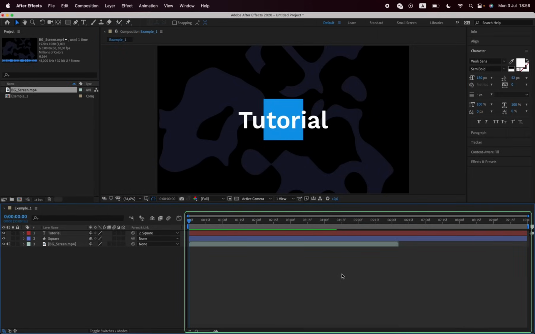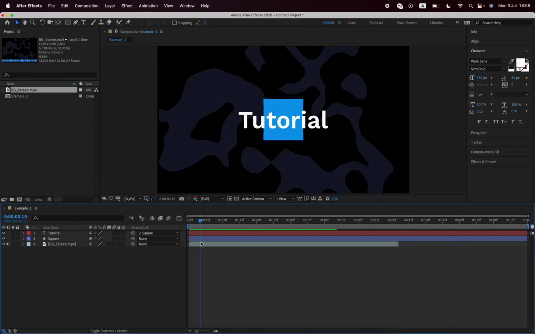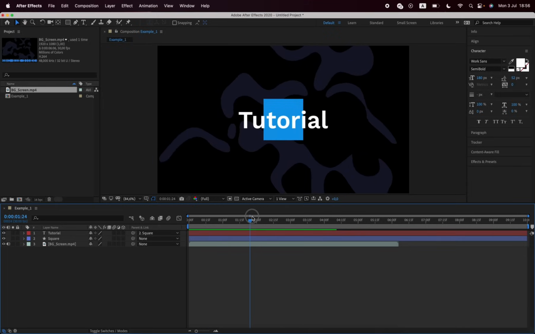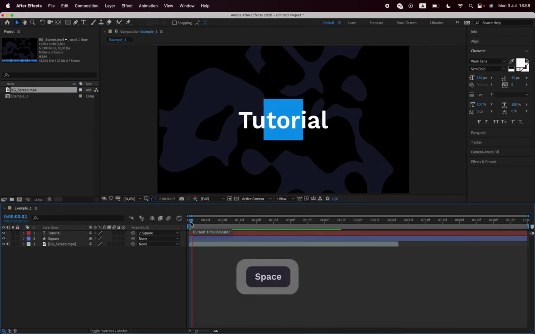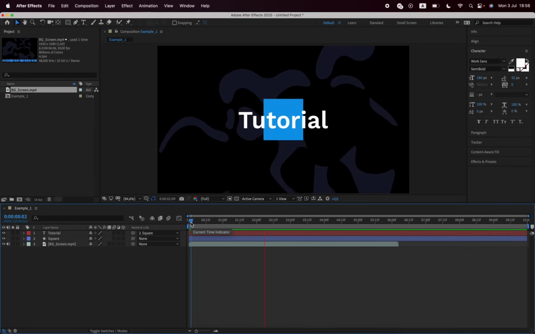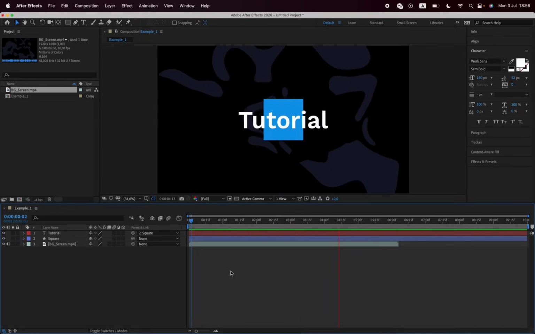On the right is the timeline itself with animation keyframes, which we'll cover in a couple of minutes. There is also the current time indicator, this blue line. You drag it and watch the animation of a particular fragment, or press the spacebar to play it.